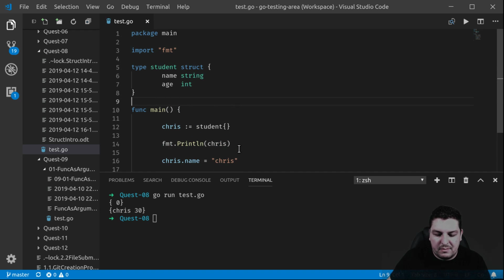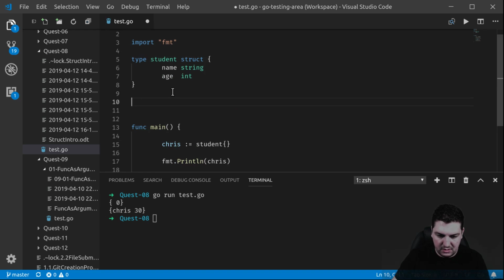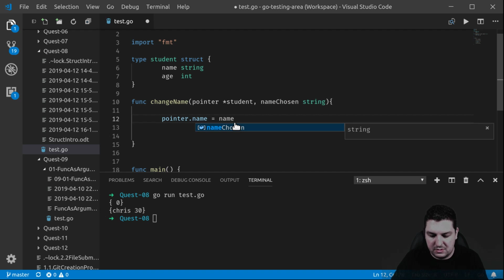So now, this is one way to do it. Now, let's say we would like to create a function that changes the name to whichever we want. So we declare the function change name. And we have to declare a pointer on the student. And in this case, I'm going to put a name as a string. So it can be a variable. And right here on the pointer, that name, I put equal to name chosen, there we go.